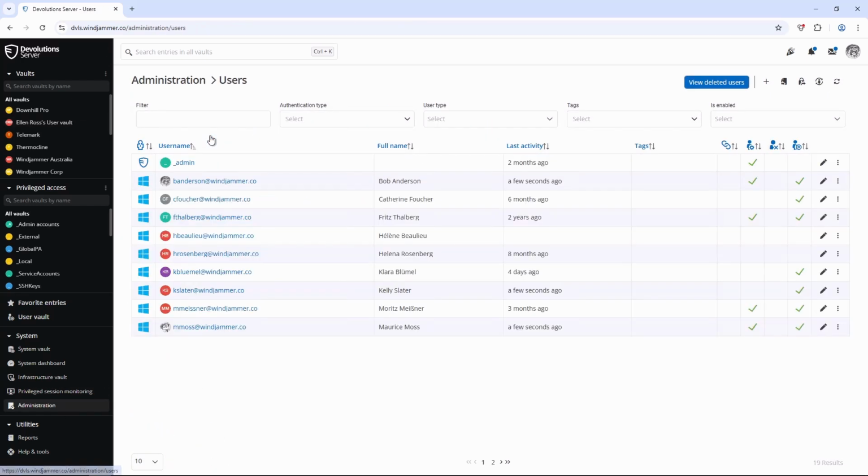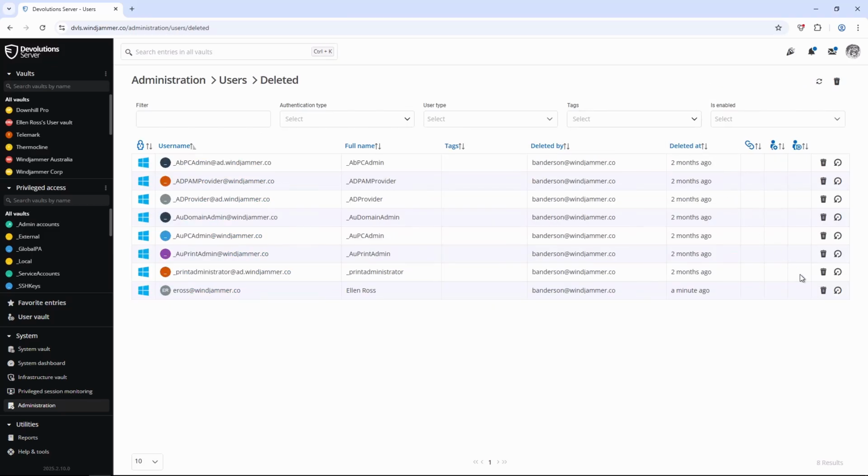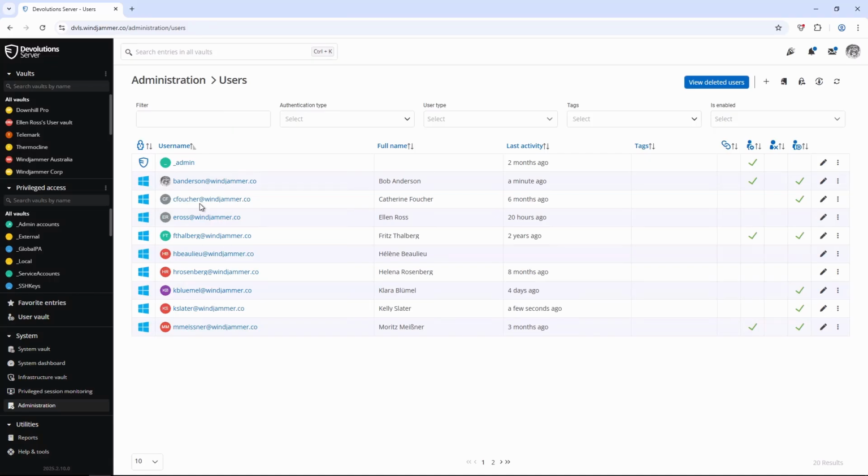Now, if you ever need to restore the user that was deleted, you can go back to Administration and click on Users, then go in the View Deleted Users list, and you can find the deleted user. Then from there, you can click on Restore. It's important to know that when you're restoring a user, it does not automatically restore the user with its user vault. As we can see here, the user doesn't have any user vault at the moment.